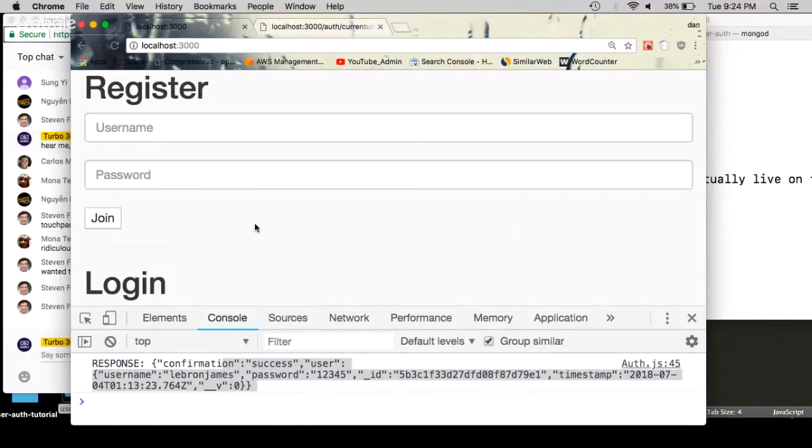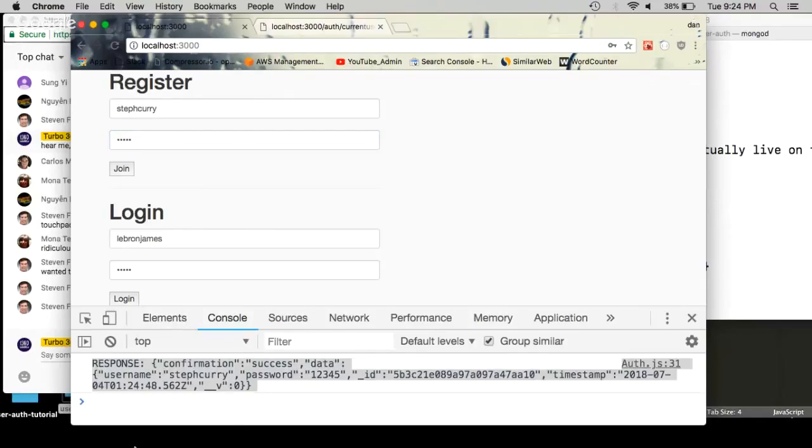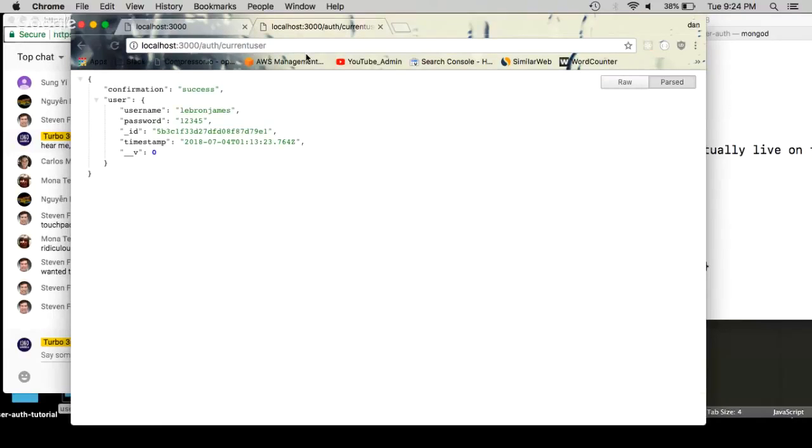I'm going to register as a whole different user this time. So let's try Steph Curry. 1, 2, 3, 4, 5. And let's register Steph Curry. And that's successful. So now if I reload the current user, now remember, in the register auth route, it also sets the session. So if I reload, I'm now logged in as Steph Curry, and that worked.